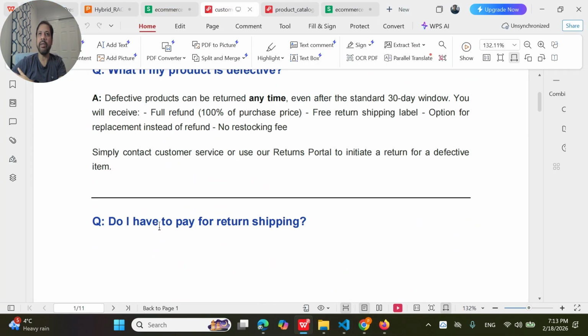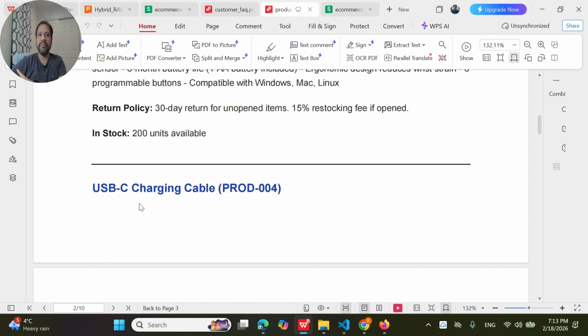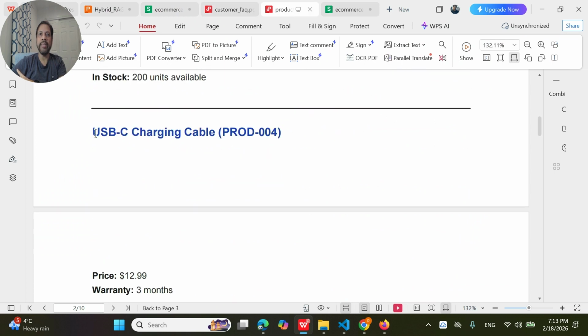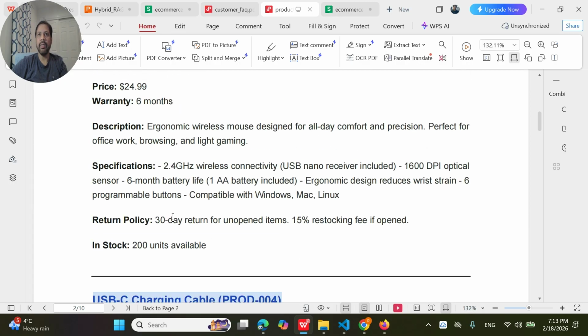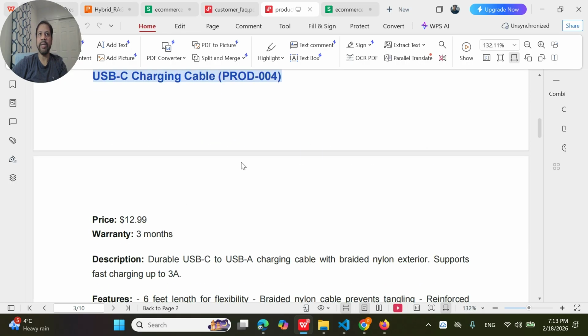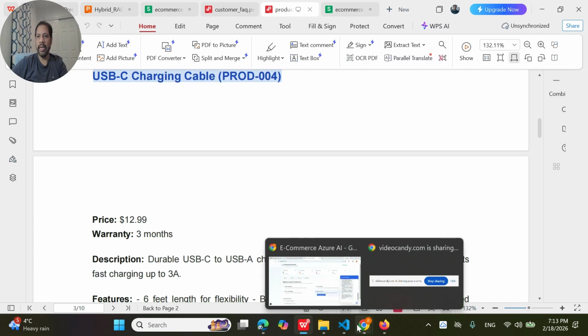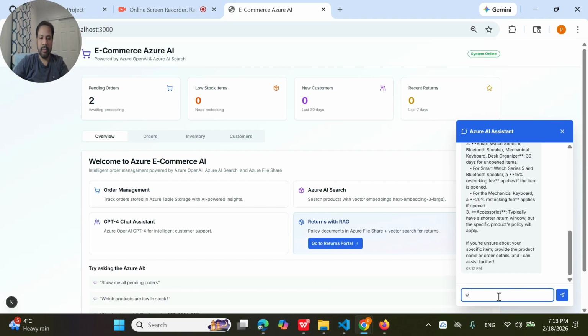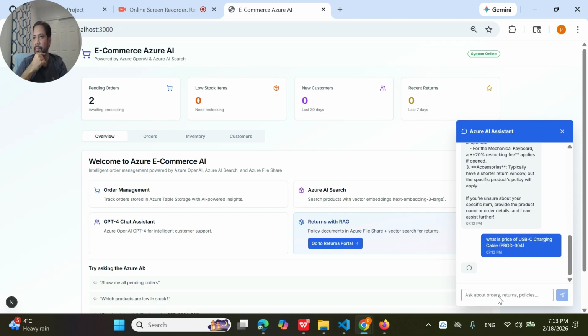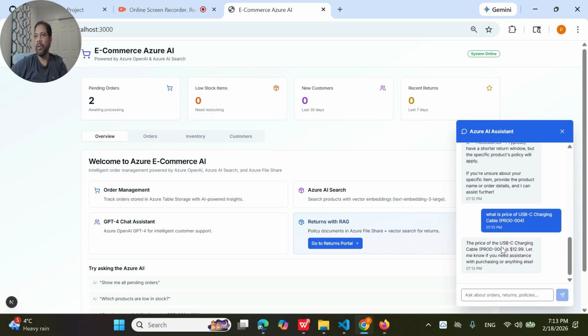I'll ask something more specific, right? So what is the price of this one? I'll ask this one, right? So as per this one, the price of the USB-C charging is 12.99. I'll ask what is the price of... okay, so 12.99. I see the price of this is 12.99.